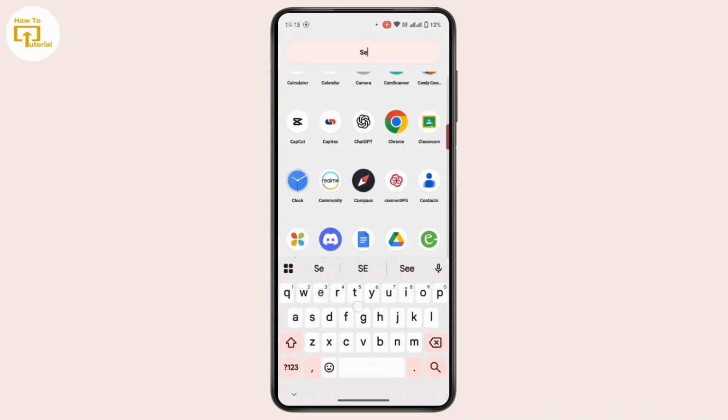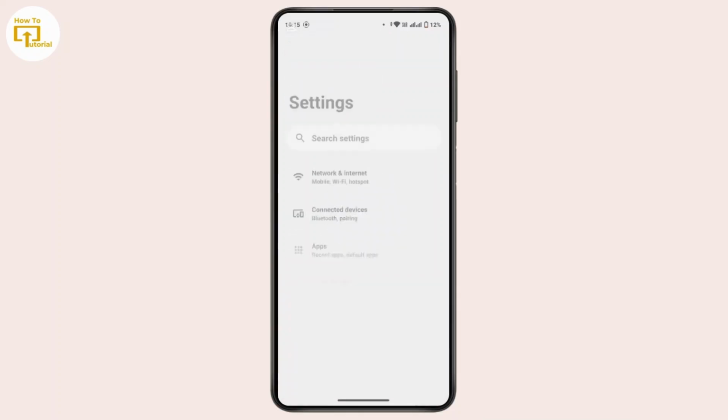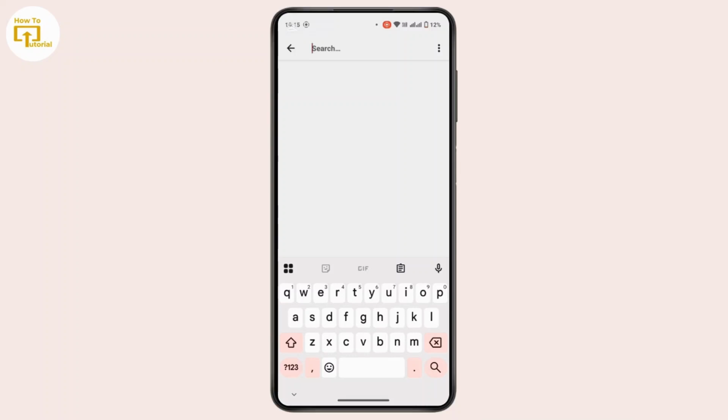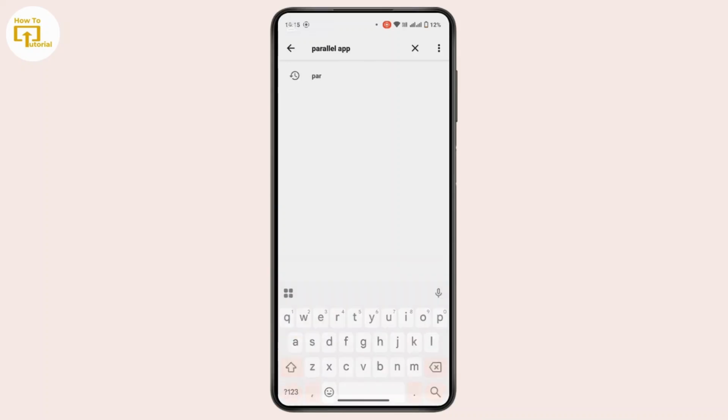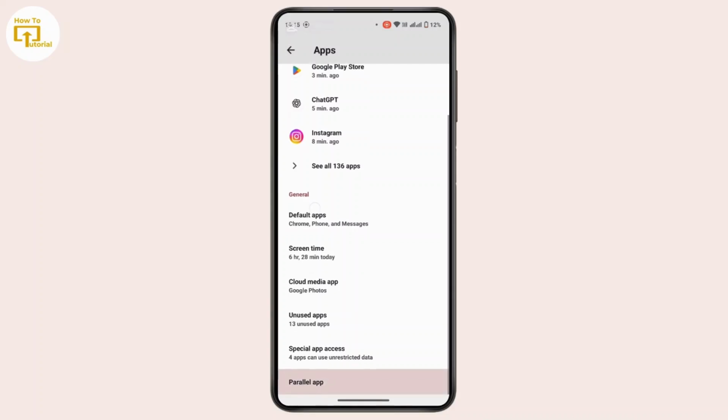So for that, in your device, all you have to do is open up settings. On the settings, tap on the search icon, and here in the search bar you can search for parallel app. If you cannot find parallel app, then you can also search for dual app or app cloner as well. If you have it, then tap on the parallel app.